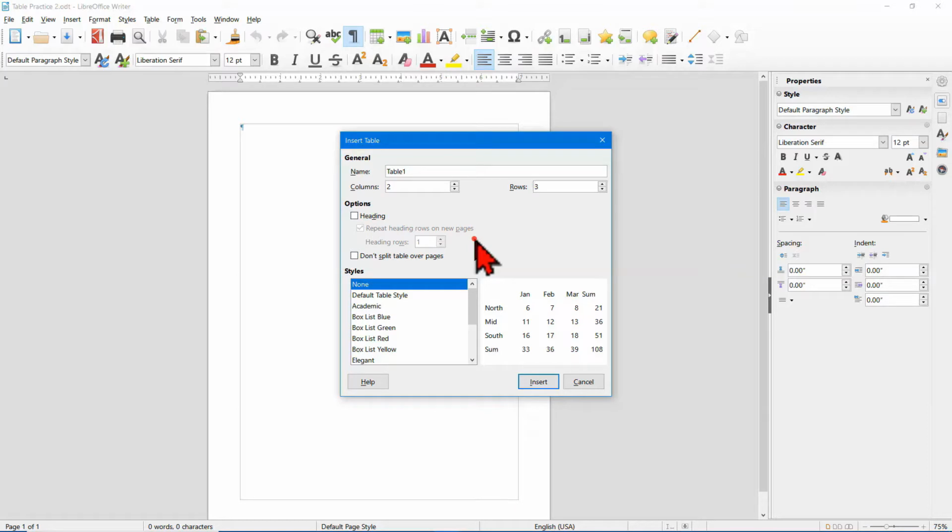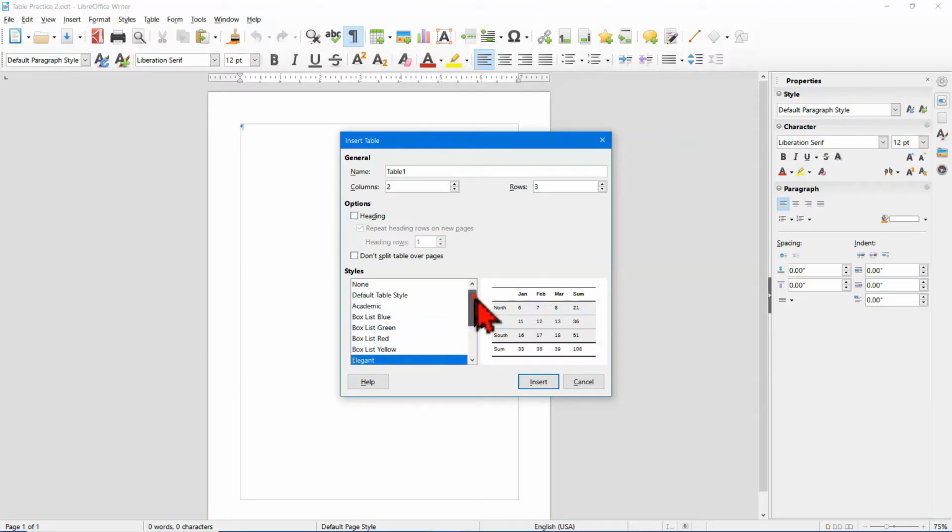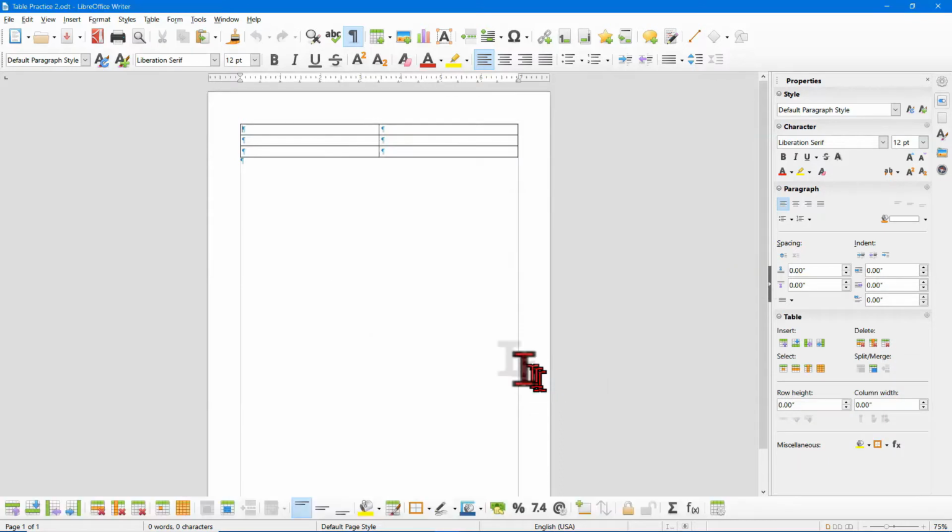The Insert Table dialog box also provides a number of different table styles that you can select from. What we're going to do in this project is just select the default table style for now, and then go ahead and insert the table.